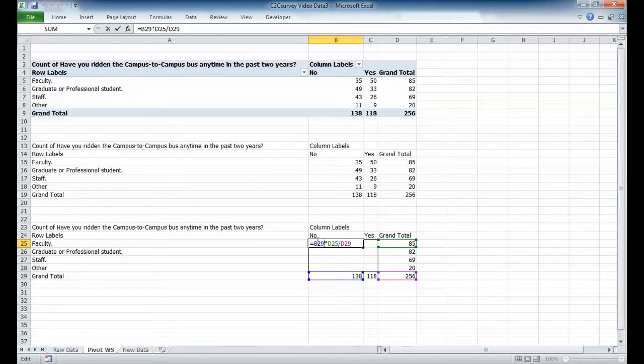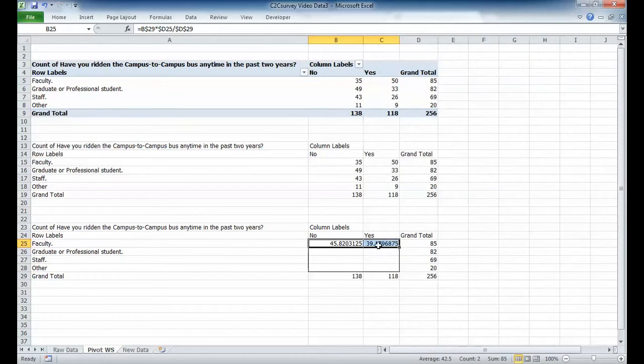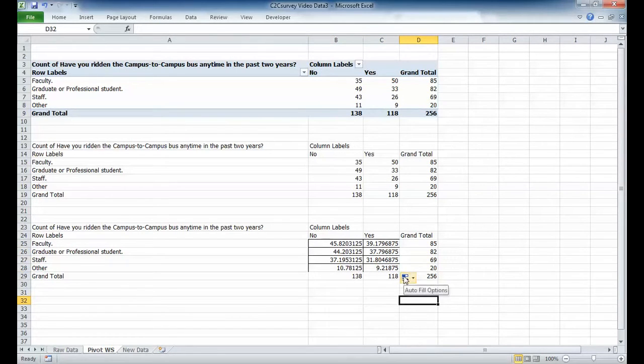Let's edit the formula a little bit, just putting in some fixed references so we can copy it easier. For these row totals, we want the row to stay fixed, so we're going to fix the 29, put a dollar sign in front of it. And the opposite here, we want the column to stay fixed, put a dollar sign in front of it. And the grand total, we want everything to stay fixed. So there we go. And then let's copy it down. And we've got all our expected values.